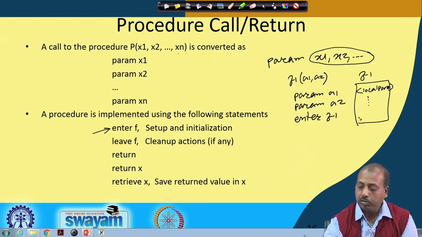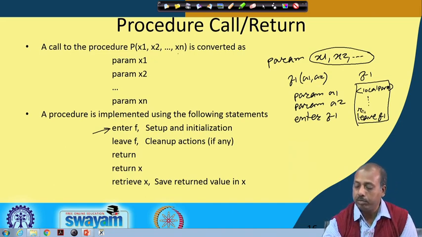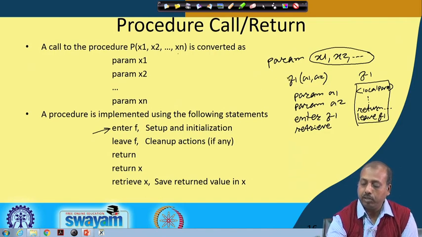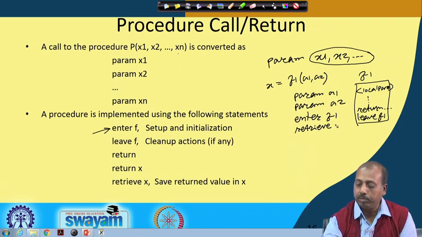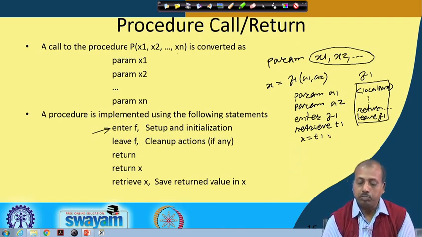At the end I can have this return or return x etcetera, and then leave f 1 will come at the bottom. That will be leaving the procedure, and this return statement should come before that. And in the main program I can have this retrieve thing. It may be that I have a call like x equal to f 1 something. So, retrieve the return value into some temporary variable t 1, and then I can have x equal to t 1. This may be the final 3 address code that is generated.